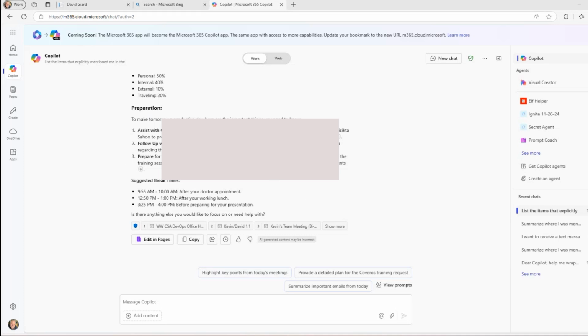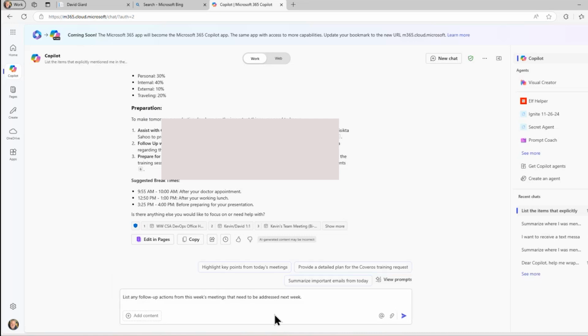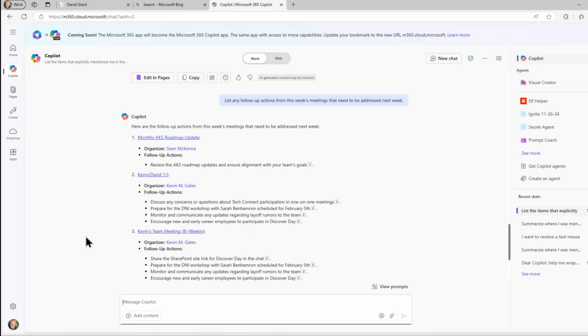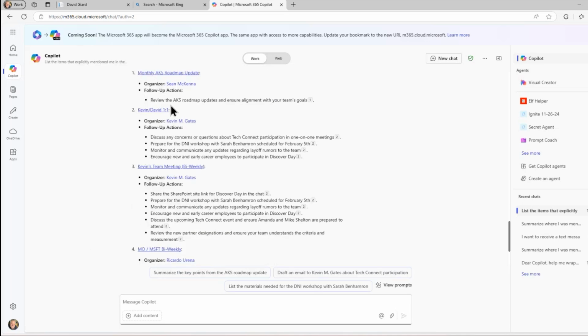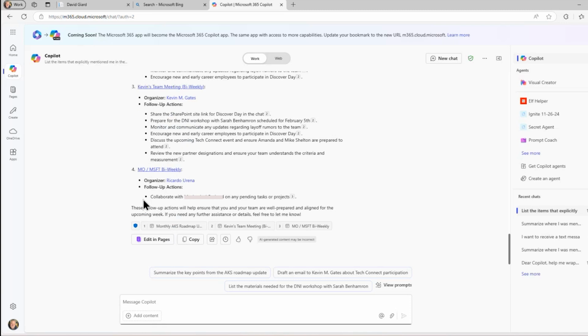There are a couple of other things here that I can do. How about this? List any follow-up actions from this week's meetings that need to be addressed next week. I can do this after that report, or I could do it independently, because it does have some context and understands what I'm doing here, though this didn't really need much of that. And then I've got some meetings coming up next week, and what are the issues that I might want to talk about with them.